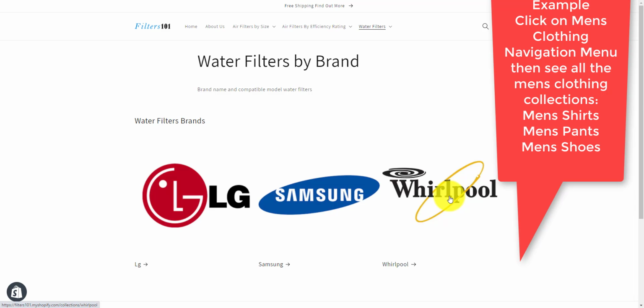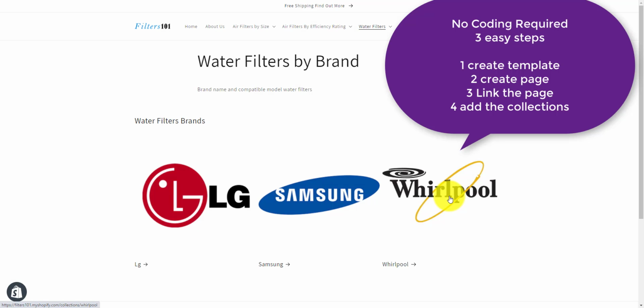Basically, it takes 3 steps. First we're going to create a template, then we're going to create a page, and then we're going to connect that page to a navigation menu or to a button. So let's go ahead and take a look at how we might do that.